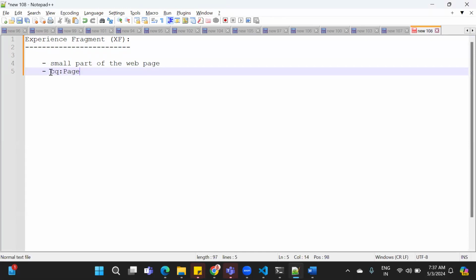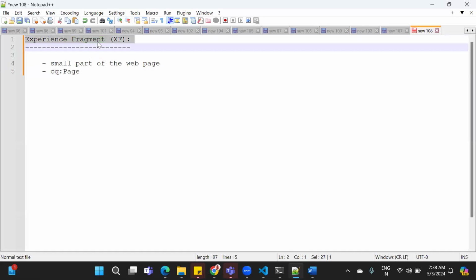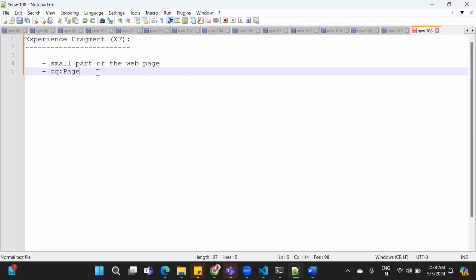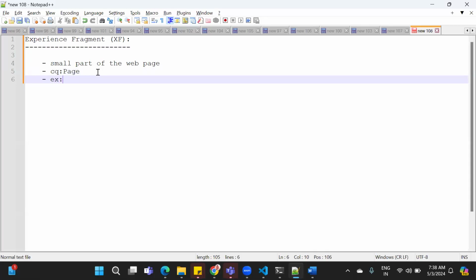So basically, when you create pages by using the Sites console, they are stored in the JCR repository in the form of the cq:Page node type. Even experience fragments are stored as a cq:Page. But experience fragments are not complete pages, only small parts of web pages. Example: header and footer. Header and footer are the best example for experience fragment.